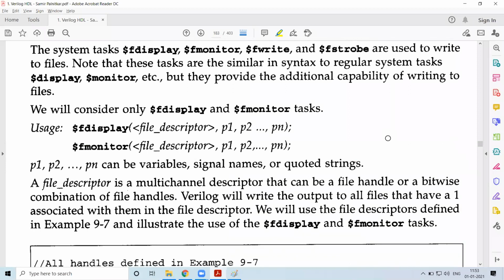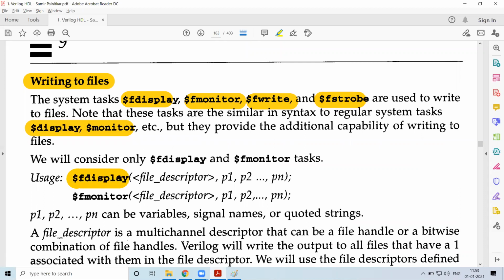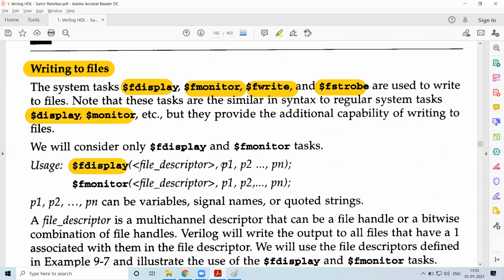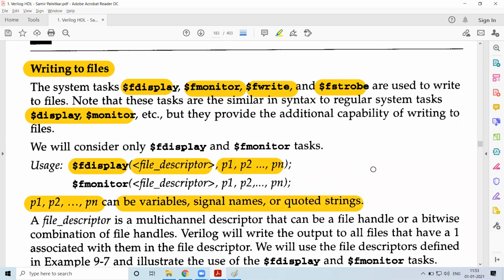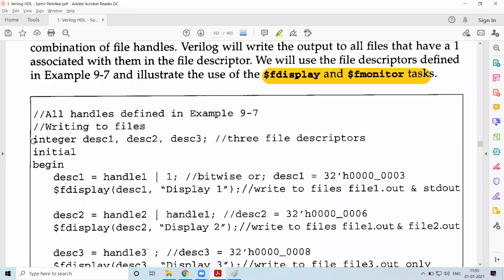Now, apart from this, we can have a few other things for writing to files, like $fdisplay, $fmonitor, $fwrite, $fstrobe. Previously we had discussed display and monitor, and how these tasks are utilized. Here is how $fdisplay is specified: the file descriptor, for the descriptor handle 1 and handle 2 you have specified, then P1 to Pn, which can be variable signal names or quoted strings. Here is an example of $fdisplay and $fmonitor. You can just have a look.